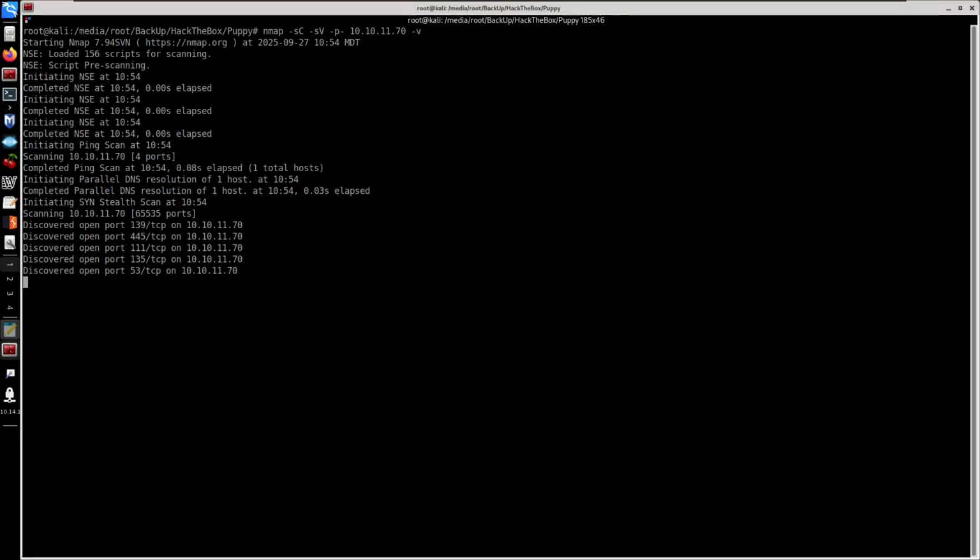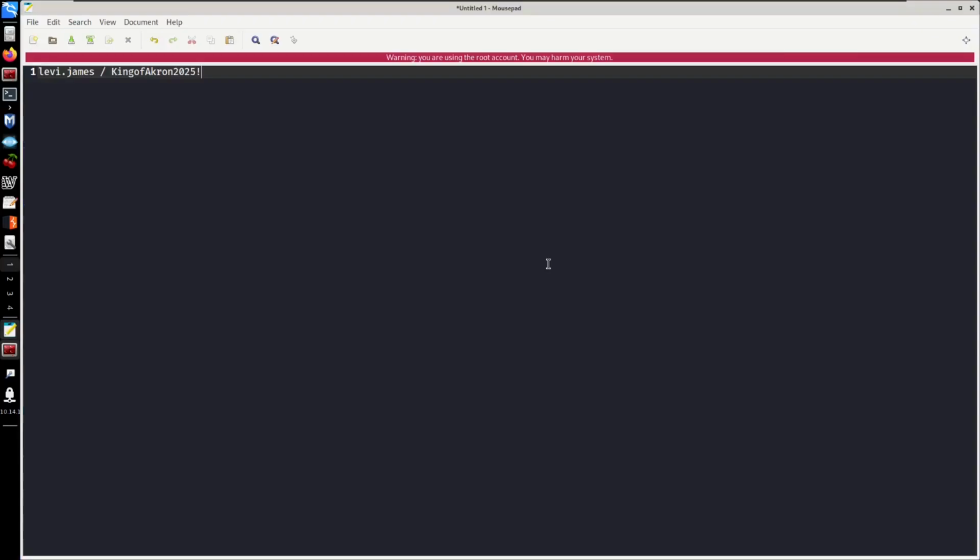We do have a couple of ports open. We have 135, 139, 445, and 53 for DNS. And look at this box, we do already have some credentials. So I'm going to put them in my leafpad here. These are for Levi James, which I'm going to copy.